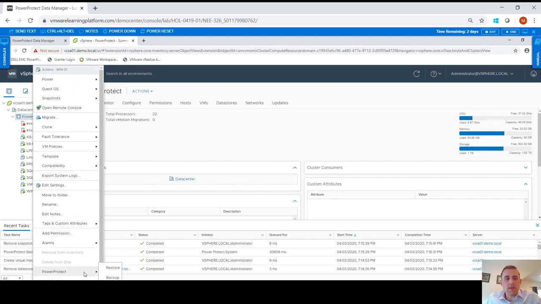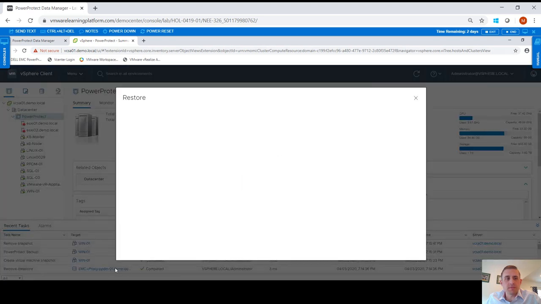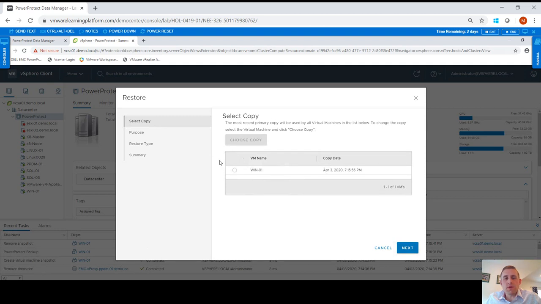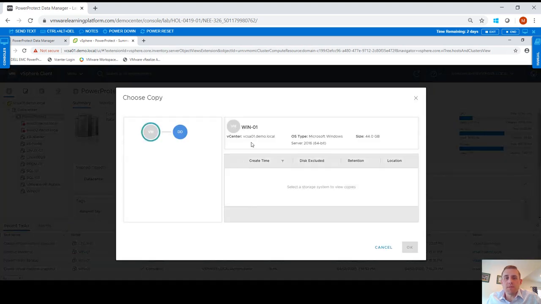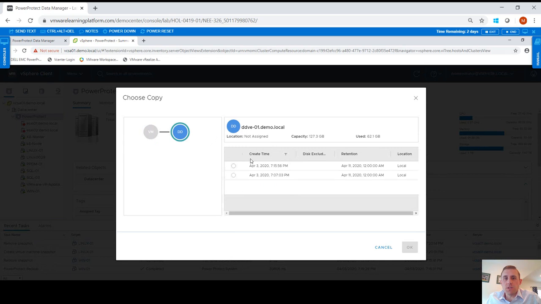So I'm going to click on the PowerProtect Data Manager plugin, and I'm going to click the Restore button. What I'm going to do is I'm going to have the ability to select which copy I want to restore from. You're probably going to see that this web box here looks very, very similar and identical to the one we saw within the PowerProtect Data Manager UI. So I'm going to select the VM name that I'm going to restore, and I'm going to choose the copy. I'm going to select my target storage that it's on.